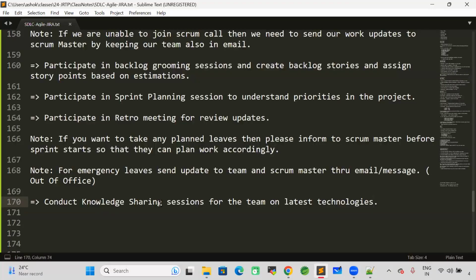So if your manager comes to know that, if the Scrum Master comes to know that you are doing this kind of knowledge sharing with your team members, then they will have a very good impression on you. That will be helpful for your ratings in the year end. That will be helpful for your hikes in the year end. That will be helpful for your promotions for the next level. So you need to always get good and positive feedback from your seniors in the team.